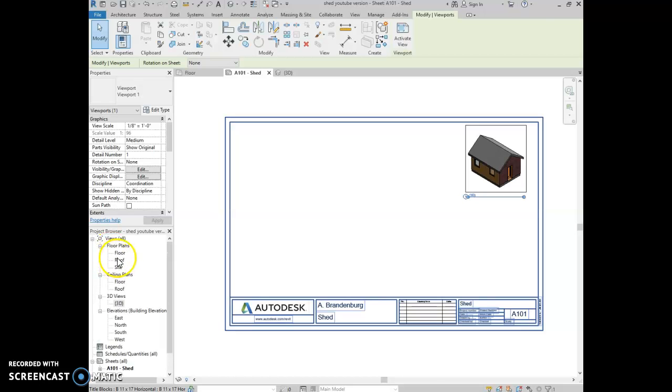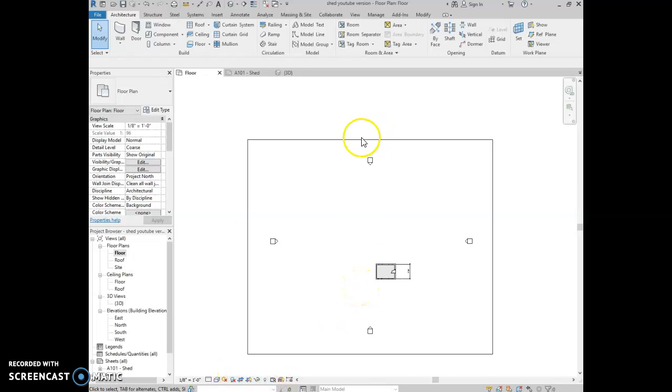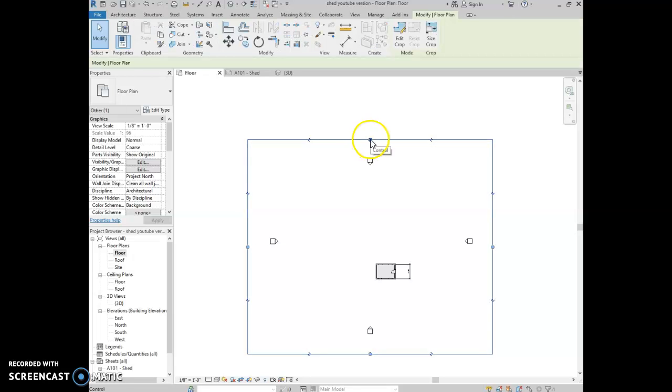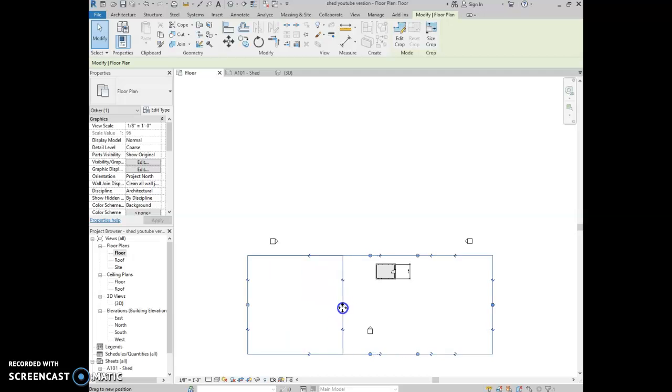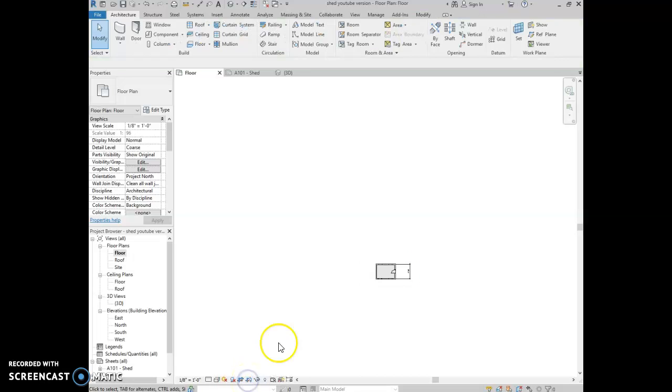So let's go back to my floor plan. The Show Crop Region, I feel like, is going to be down here. If you notice, it's highlighting the entire box. And then it said we could just use these blue circles to bring it in, because we don't need to see all that. We just want to see our little shed. Okay, so it was down here where it was like Show Crop Region, and now that I'm done with it, I can hide it again.